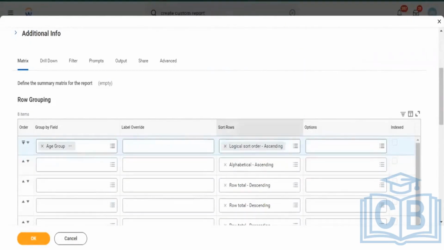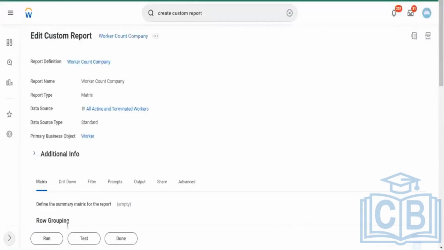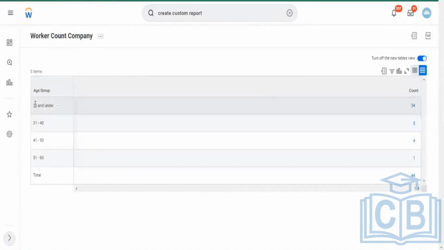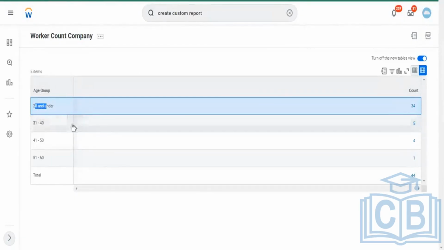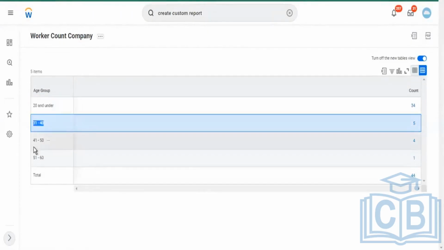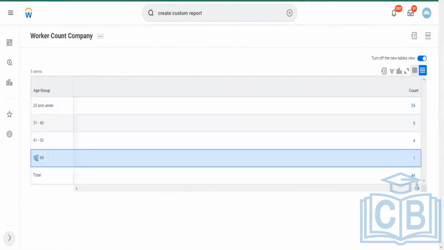Let me select logical sort order ascending and run it. If you see, this is logical sort order, right, 20 and under. This may not actually be ascending order or descending order, but Workday automatically sorts it logically. And as I mentioned, this is only available for Workday delivered fields.